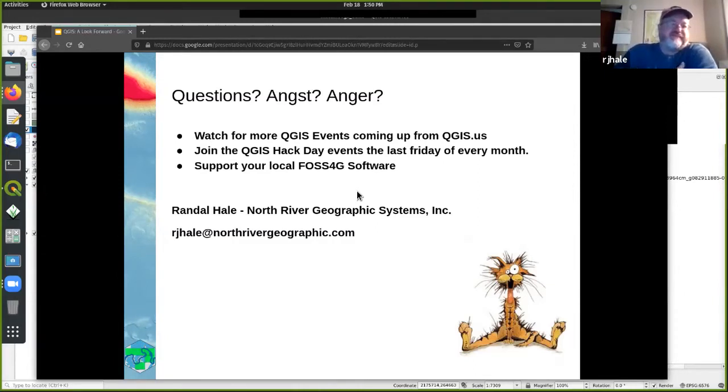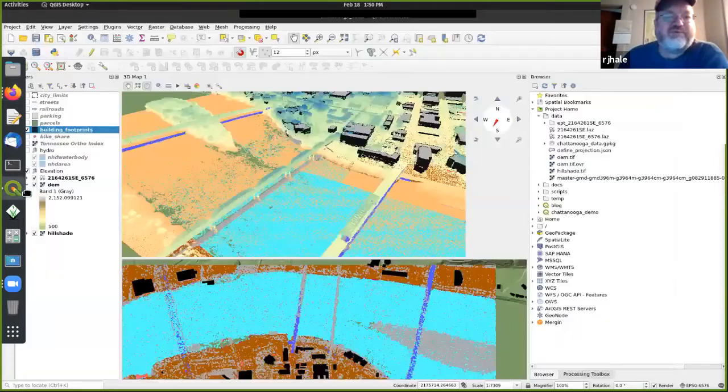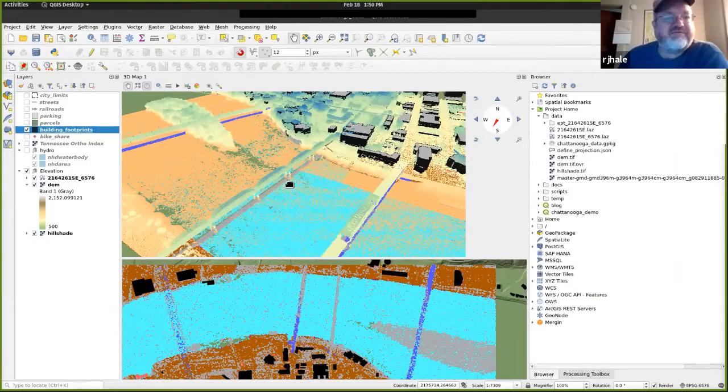It's a big world out there. There's a lot of powerful stuff happening. I mean, the whole fact that you can view your point cloud data now in QGIS, with software with a budget of less than 300,000, is pretty amazing. So I guess with that, I'm done.